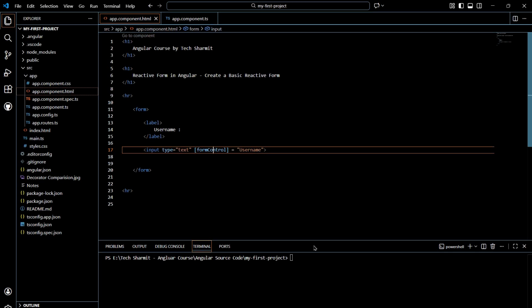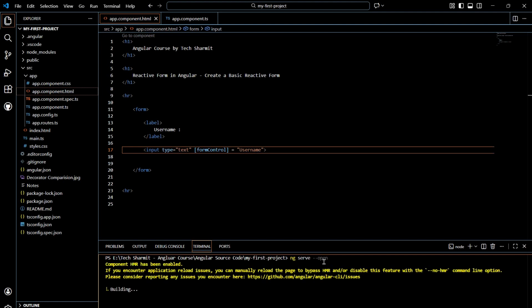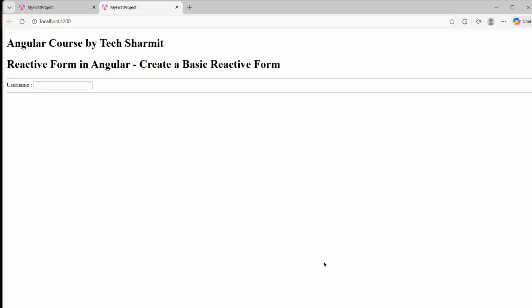Okay, so we have created this input field. Let's see how it looks in browser. So ng serve --open, enter. Just wait for a few seconds and then it will show you the output in the browser screen, where we have one heading that shows Angular course by Sharmit. Then we have second heading that shows reactive form in Angular to create a basic reactive form. Then we have one horizontal line, one label for username, one input field, and another horizontal row, just to make it clear on the browser.